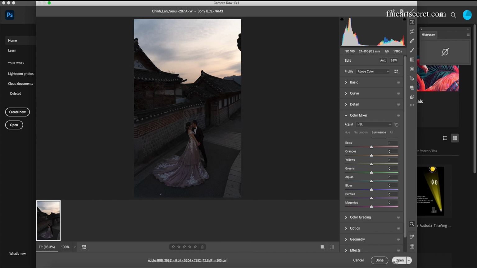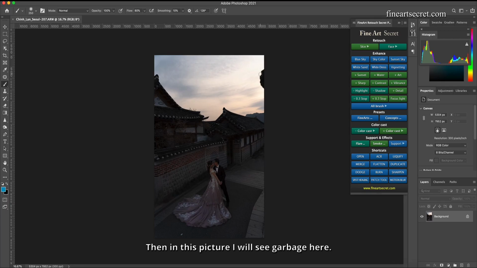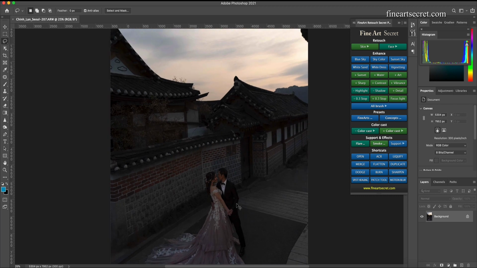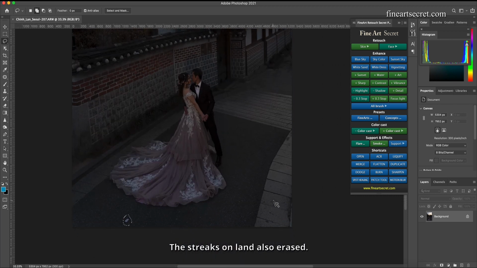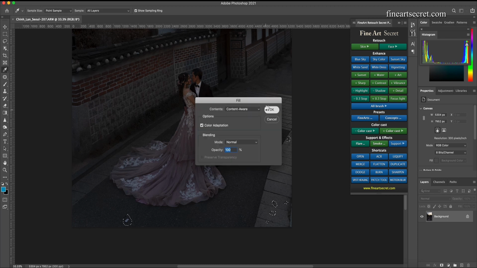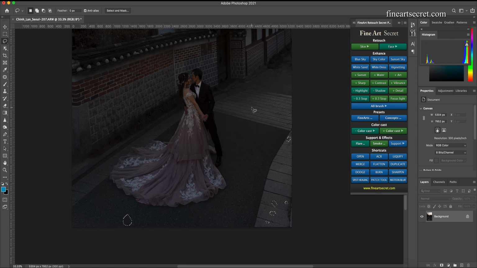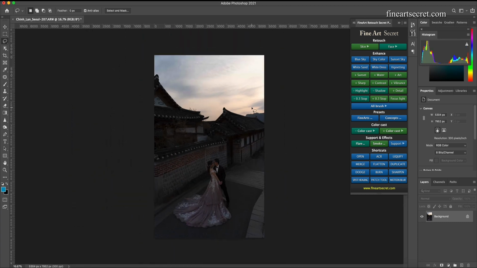Open. Then in this picture I will see garbage here. Then Sam will delete the zone. The streaks on the land are also erased. When done, I will choose Shift-Delete. Okay, I've finished processing the image's garbage.